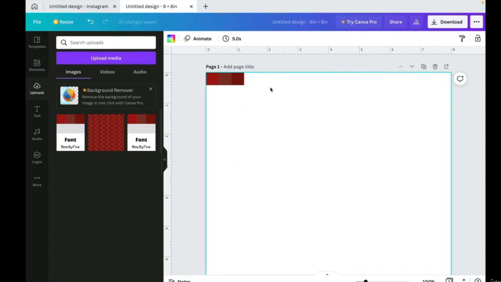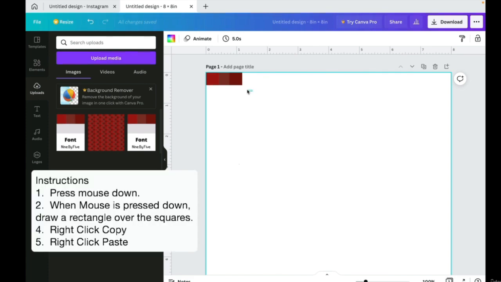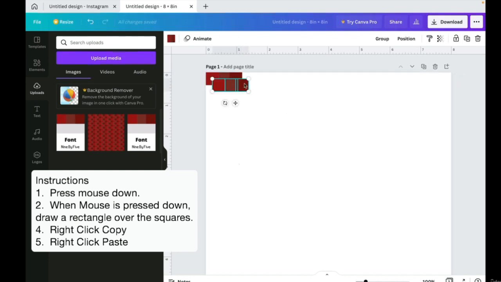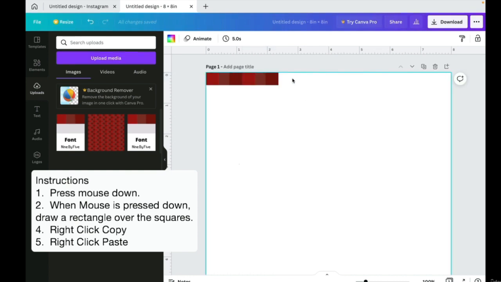So I can see that this square needs to go over because there's a slight white line here. So I'm going to click on it, and with my arrow key, I'm just going to move it over. And this is what it looks like. So the first row, what we are going to want to do is create a repeating pattern. To do this, I'm going to press my mouse down. I'm going to drag a rectangle over these 3 squares. I'm going to right-click Copy, and then I'm going to right-click Paste. And I'm going to continue to do this until this whole row is filled.